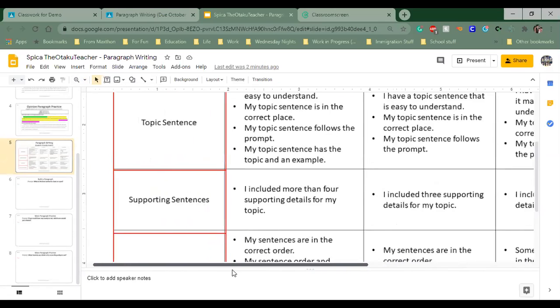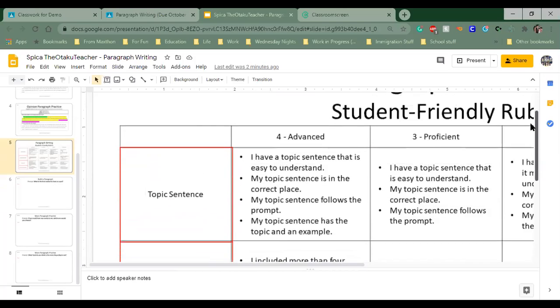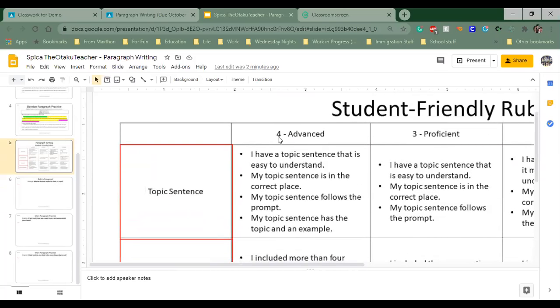So let me scroll. That talks about the score of a 4, meaning advanced. Okay, so this is the most important. This is like your goal or your aim. Okay, so I have a topic sentence that is easy to understand. The topic sentence is in the correct place, of course, the beginning of the paragraph. Topic sentence follows the prompt, very important. Okay, if the prompt is about eating and you're writing about a drink, well, that's not exactly following the prompt.